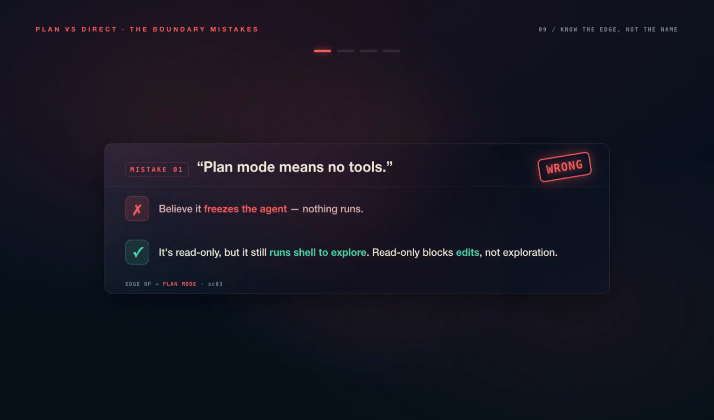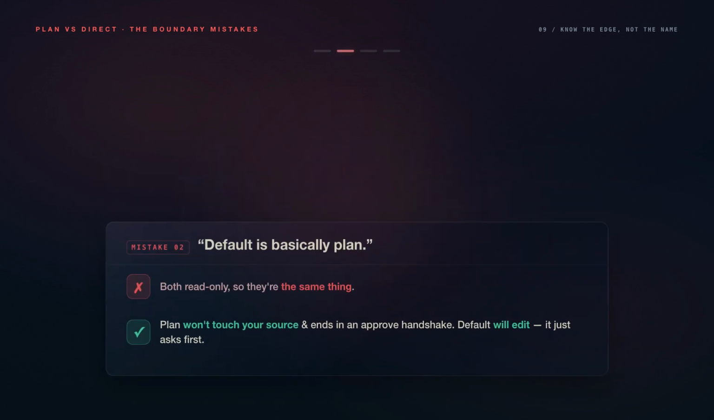4 mistakes. Each looks right until you hit the edge that breaks it, and each one is the boundary of something you already learned. This is what the certification tests, not the names, the edges. Mistake 1, thinking plan mode means no tools. It's read only, but the agent still runs shell commands to explore. Read only blocks edits, not exploration.